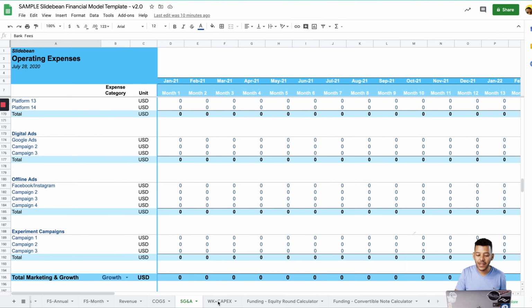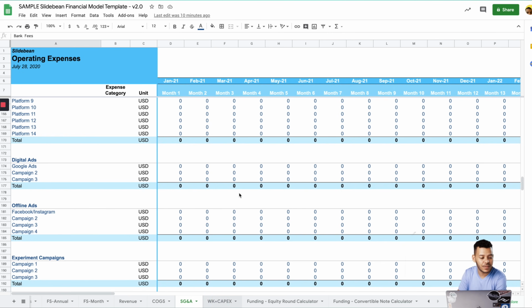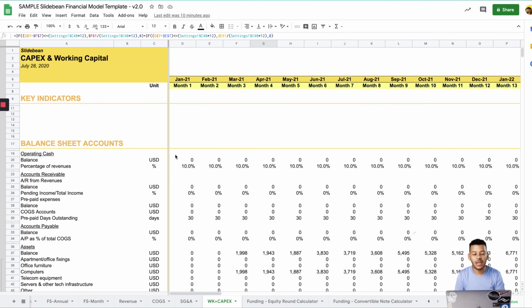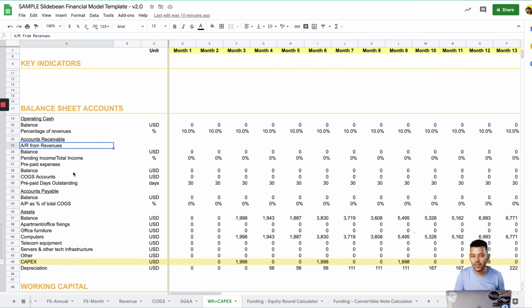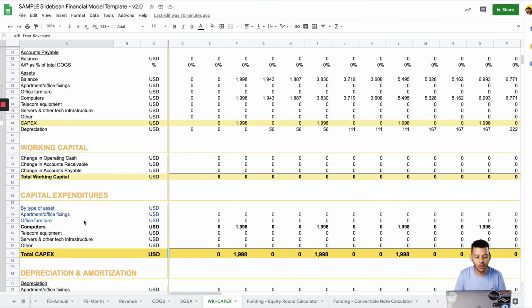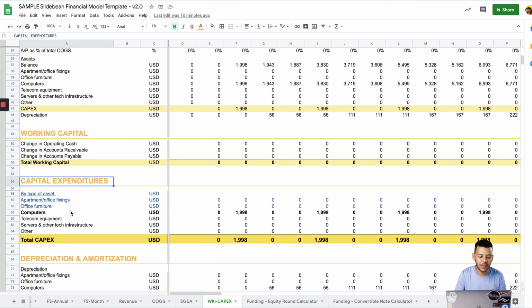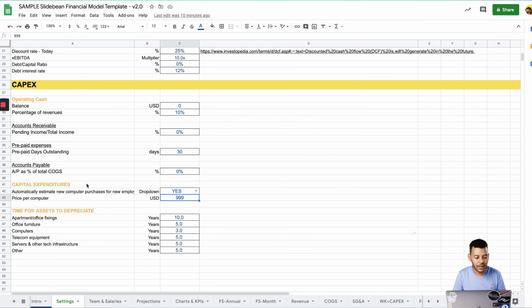All right, so the last sheet in a standard model is this one, which is the CAPEX and working capital. As I mentioned, there's the accounts receivable stuff, which I'm not really going to touch on. But most importantly here, what we have is the capital expenditure. If you remember from the settings sheet, there's a setting that will let you automatically estimate new computer purchases for new employees. You can say yes. That means that whenever new people are hired, you're going to have to buy computers for them, and that's just happening automatically.